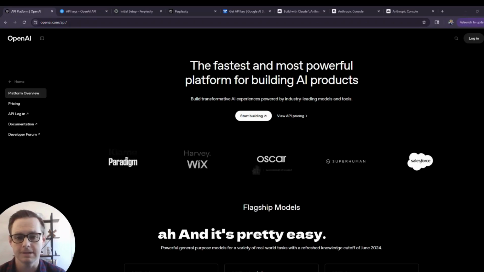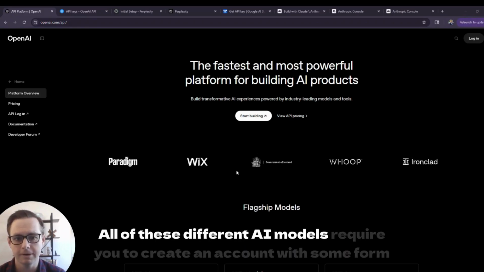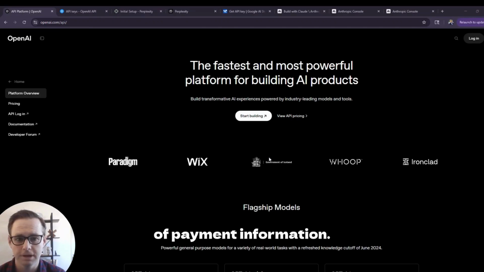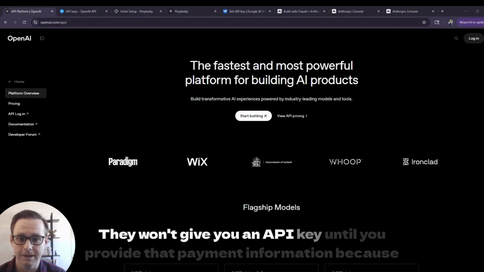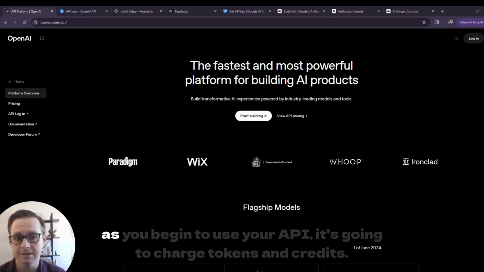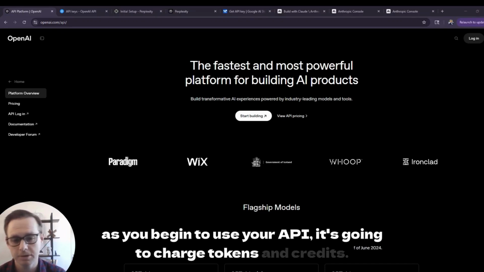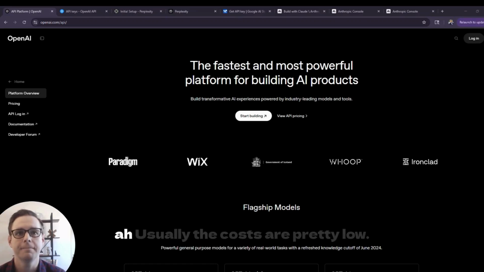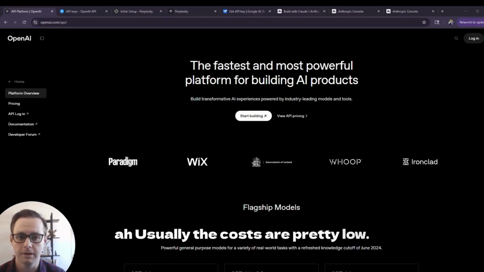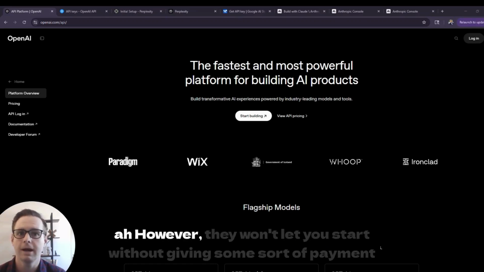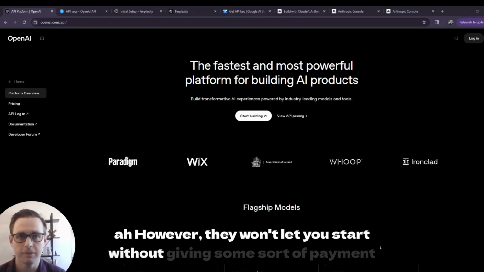And it's pretty easy. All of these different AI models require you to create an account with some form of payment information. They won't give you an API key until you provide that payment information because as you begin to use your API, it's going to charge tokens and credits. Usually the costs are pretty low. However, they won't let you start without giving some sort of payment information.